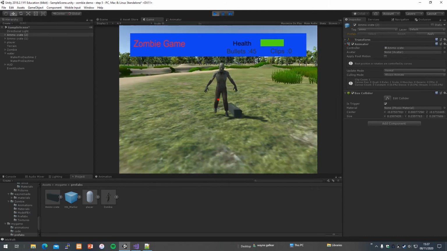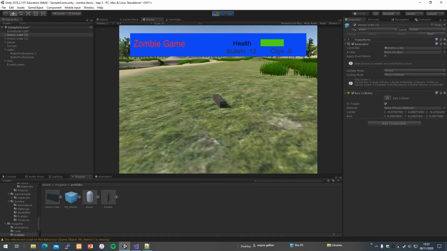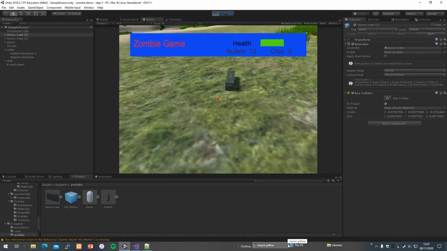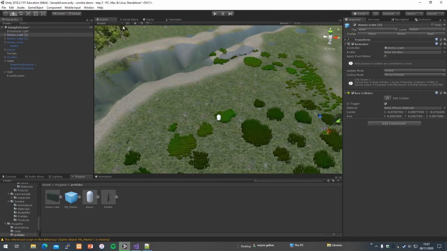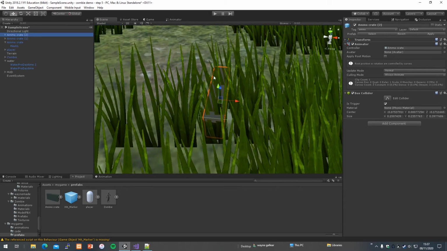I can't seem to collect that one. Go and die, thank you. It's because it's underground, that one. Yeah, let's move him up a bit. That was a good idea to make sure you've got your crates in the right place.